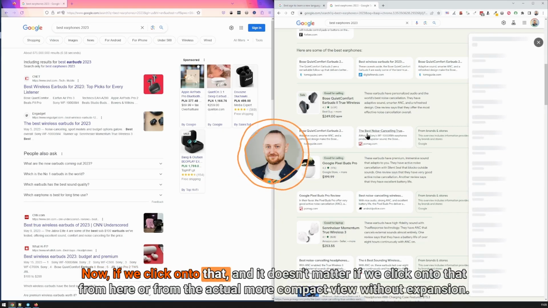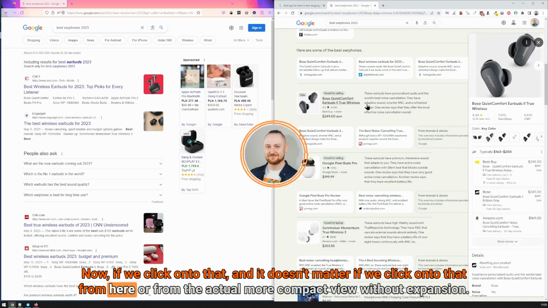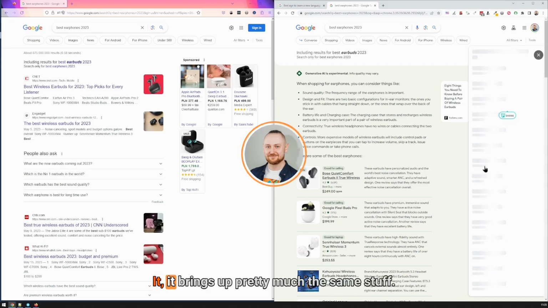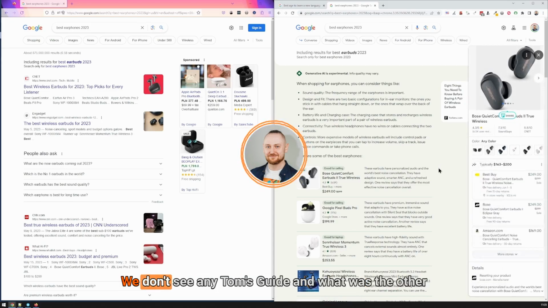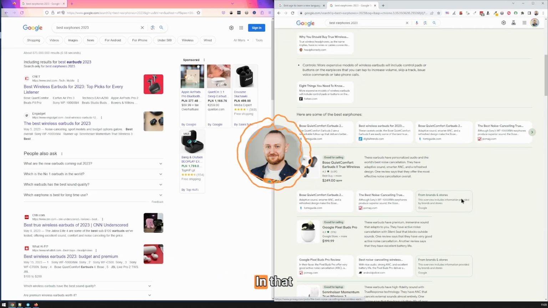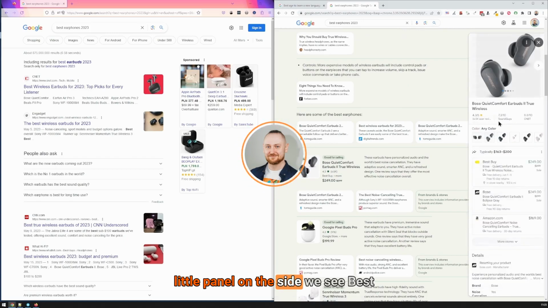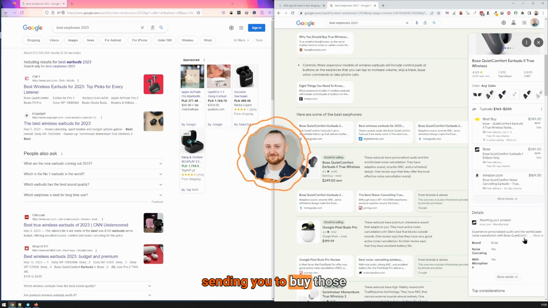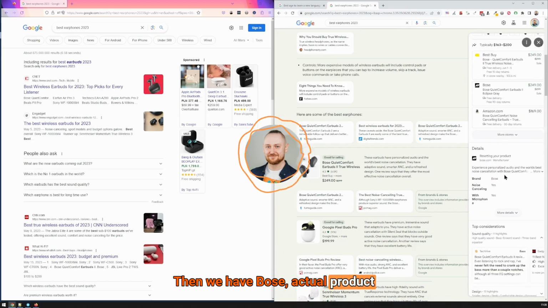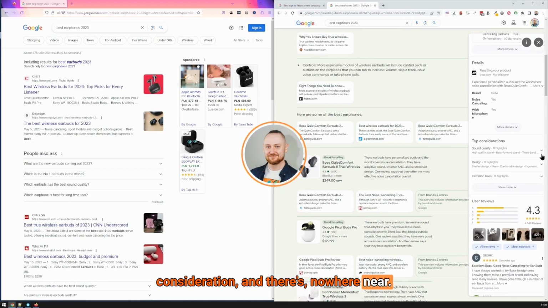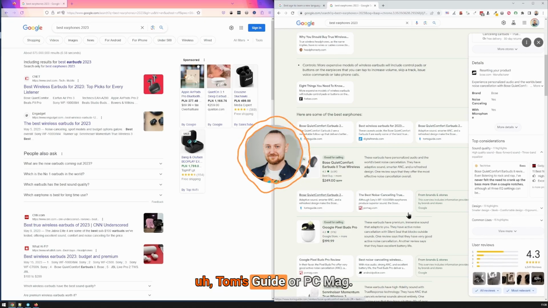Now, if we click onto that, and it doesn't matter if we click onto that from here or from the actual more compact view without expansion, it brings up pretty much the same stuff. We don't see any Tom's Guide and, what was the other one, PC Mag, in that little panel on the side. We see Best Buy and Bose and Amazon, which are the actual shops. So Google is sending you to buy those products. And we have Bose's actual product specification or tech specification. And then we have top consideration. And nowhere here are Tom's Guide or PC Mag.